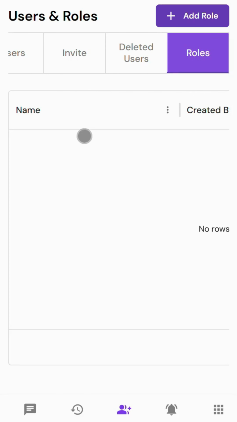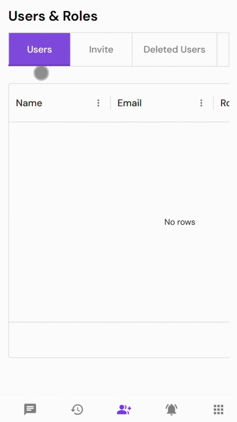Now, let's take a look at the users and roles section. The purpose of this feature is to manage access permissions within the system. Not every team member needs the same level of access. So, with roles, we can define who can do what, and with users, we can assign those roles to the right people. Let's start with the Roles tab.